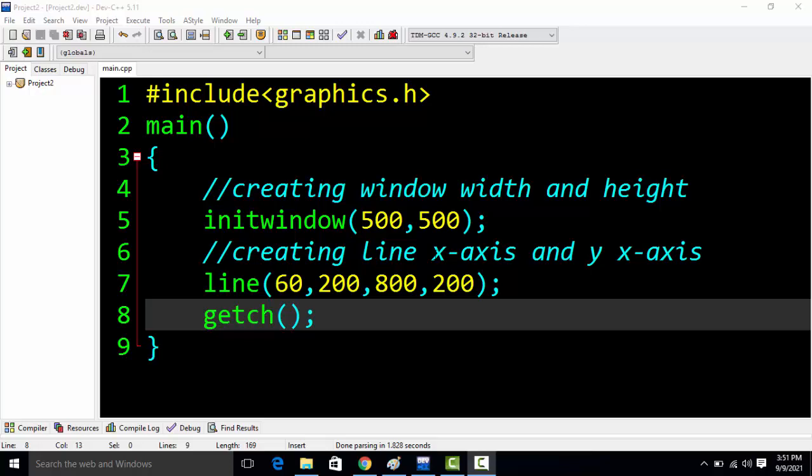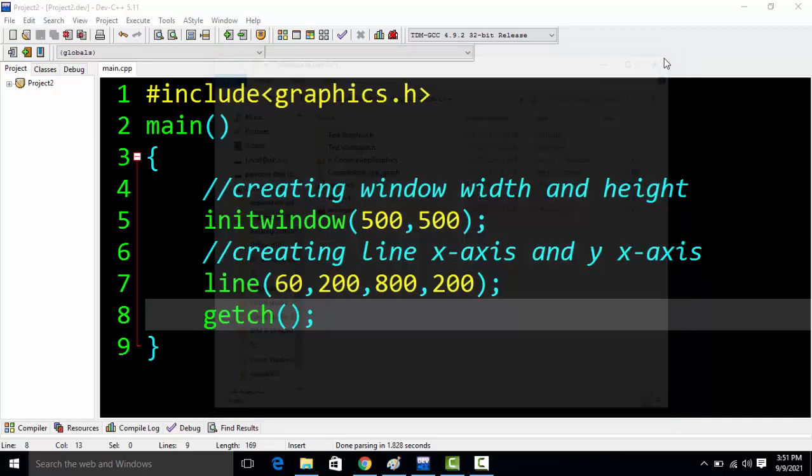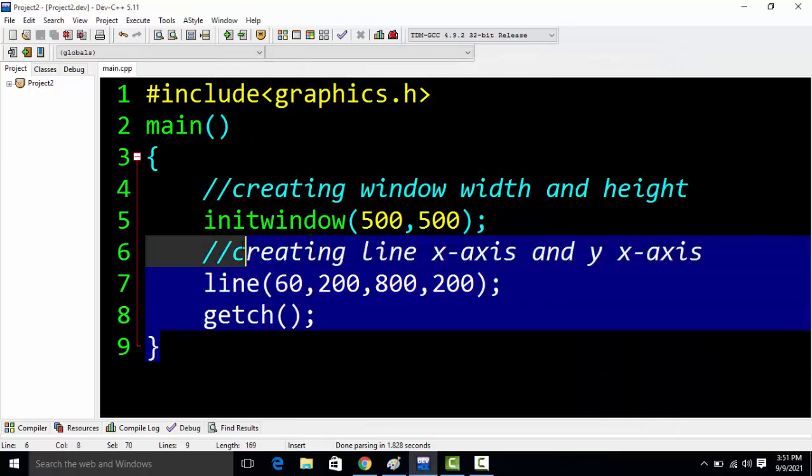Hey TubeBuddy, so today we will learn how we can draw a line while using C++ graphics. To do that we have to download some things that I have already downloaded, like graphics in C++. After downloading that, you have to copy these three files and paste them where you have installed your Dev C++, and after that you can do your graphics in Dev C++.